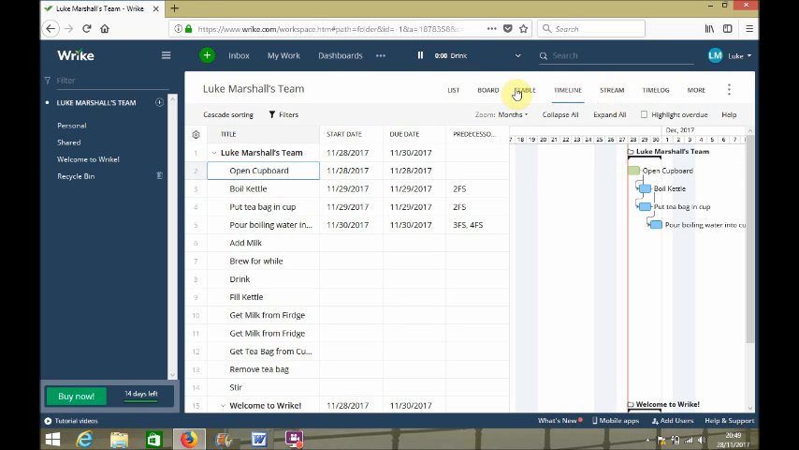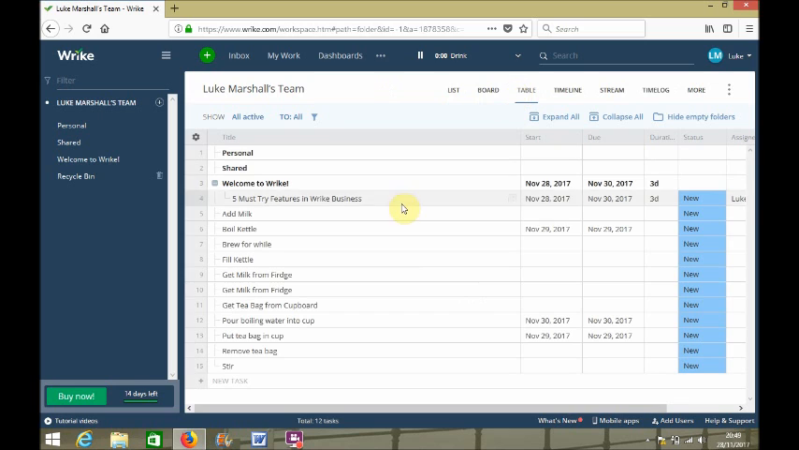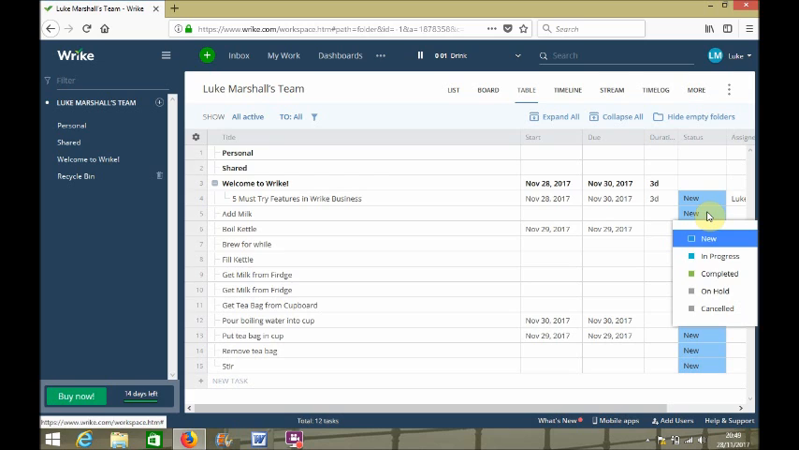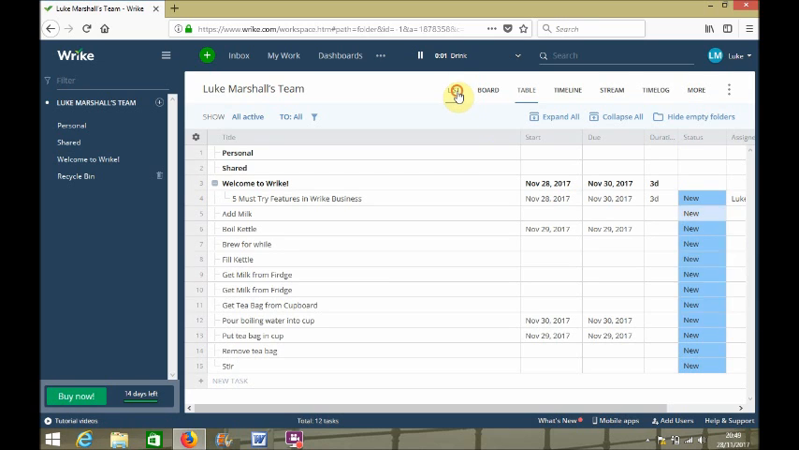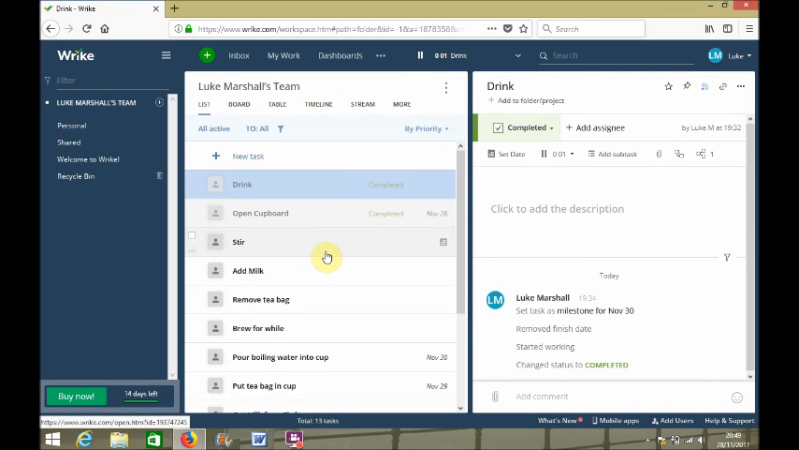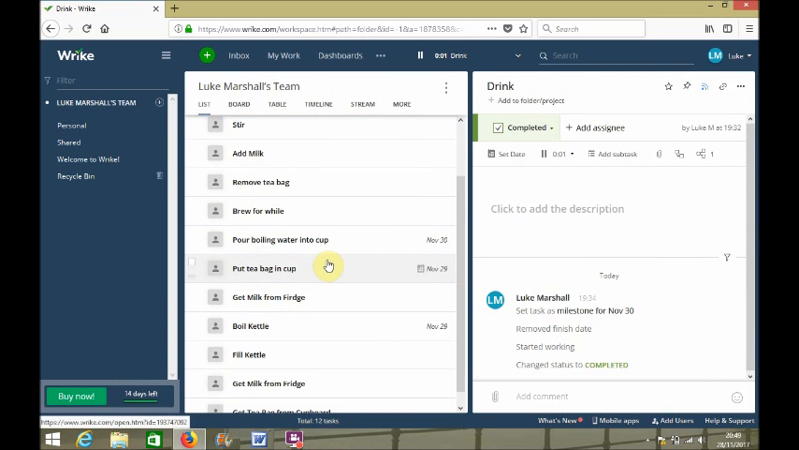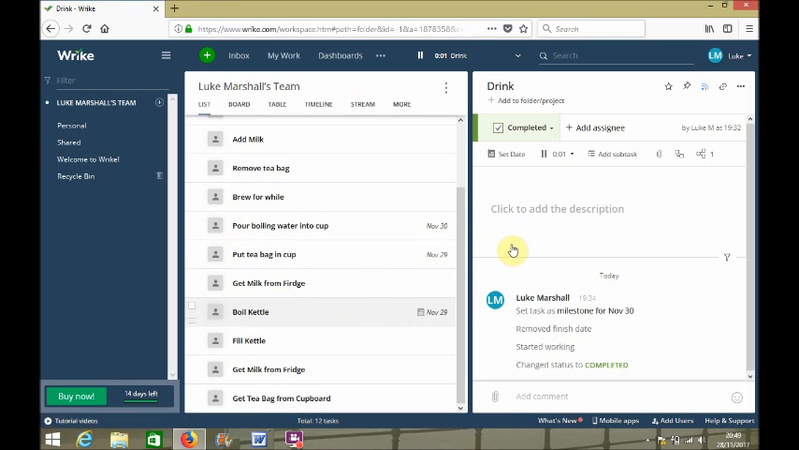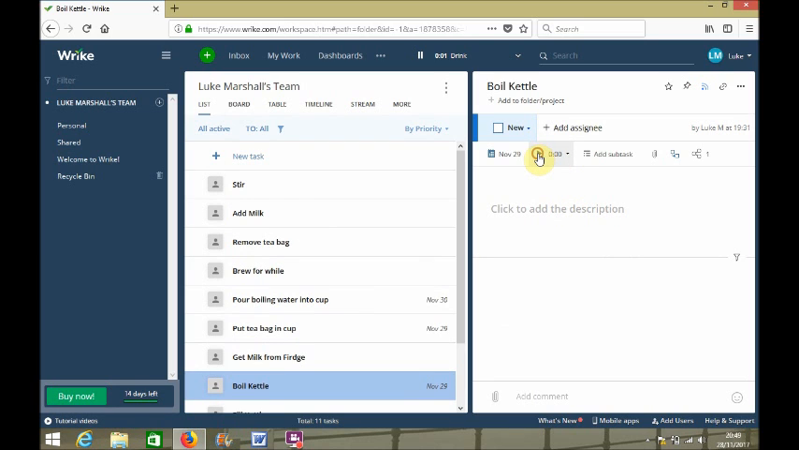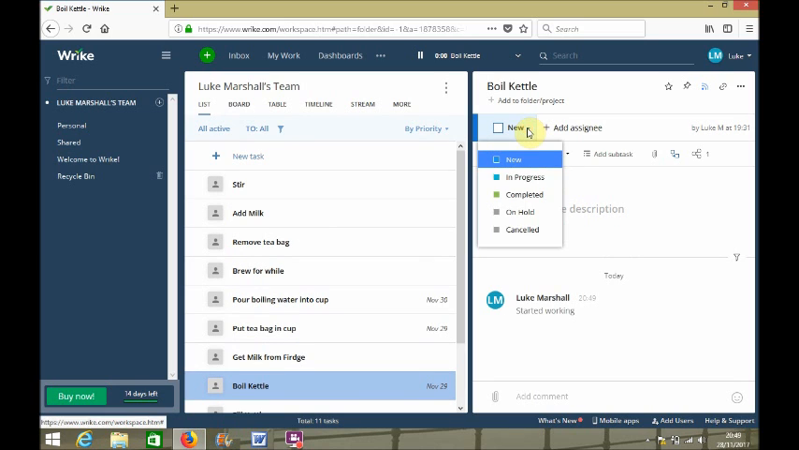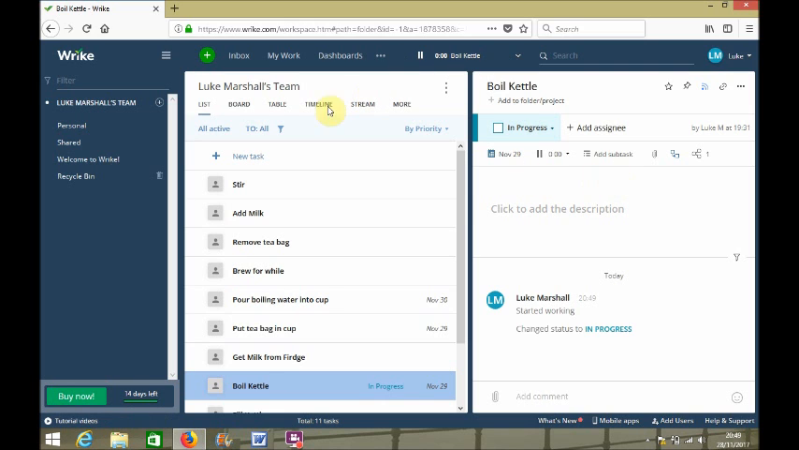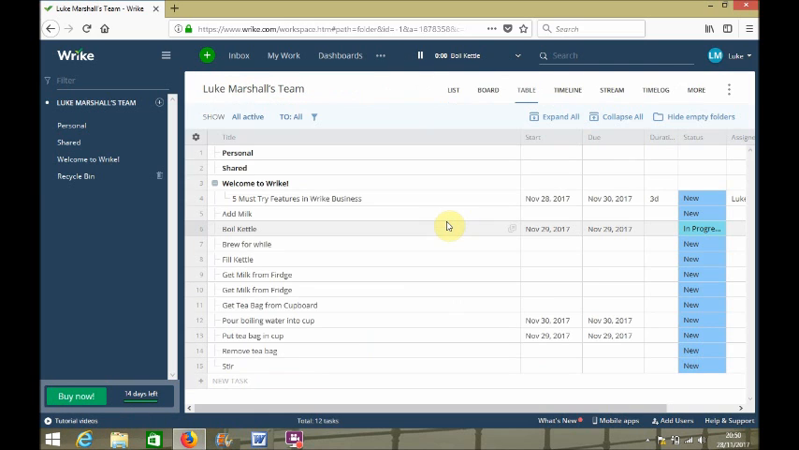There are other things you can do with this. So you can look at the table of tasks. So what is the status of the task? New, in progress, completed. So for example, if I go back to the list again, if I say boiling a kettle, where's boil a kettle? Boil a kettle, there you go. Let's start that timer, okay. Let's say that's in progress. If I then go back to the table, it tells me that's in progress at the moment.